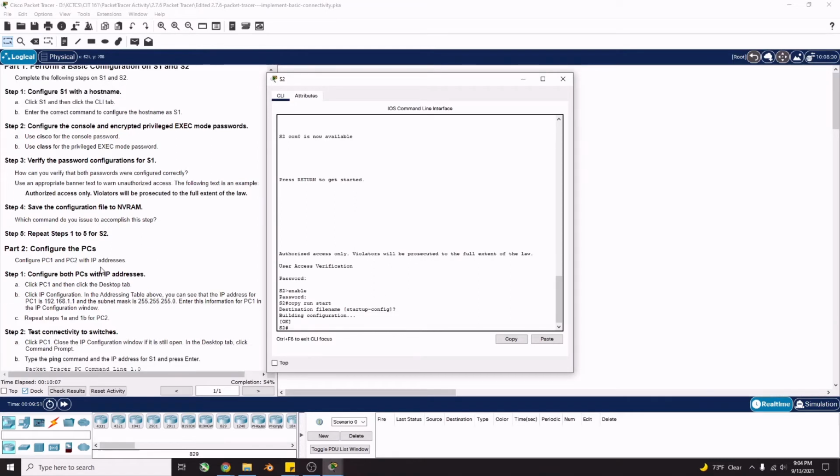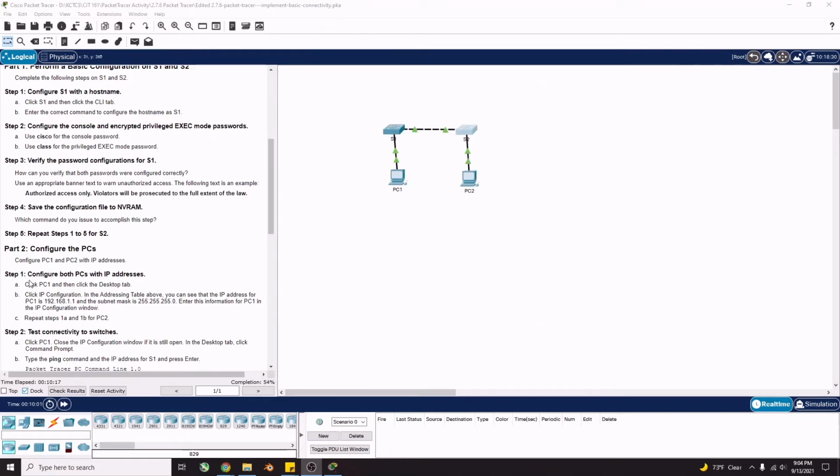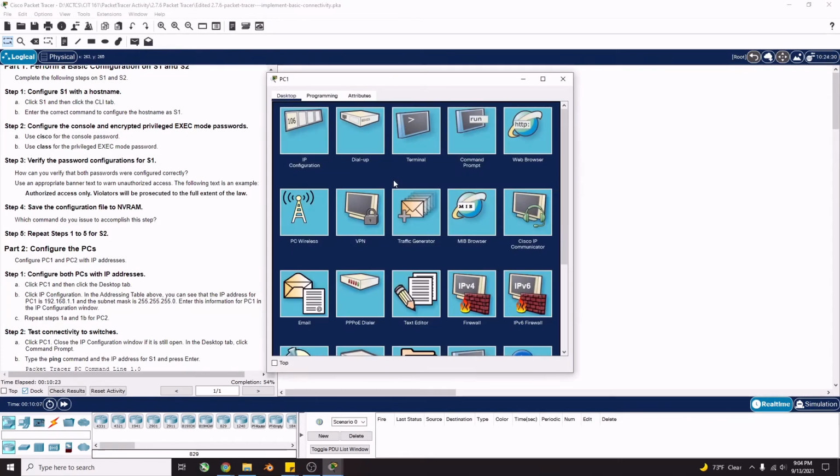Alright. Now into part 2, configure the PCs. Configure PC 1 and PC 2 with IP addresses. Let's X out of here. Step 1, configure both PCs with IP addresses. Click on PC 1 and then click the desktop tab. Click there. Click IP configuration in the addressing, so just right here with IP configuration.